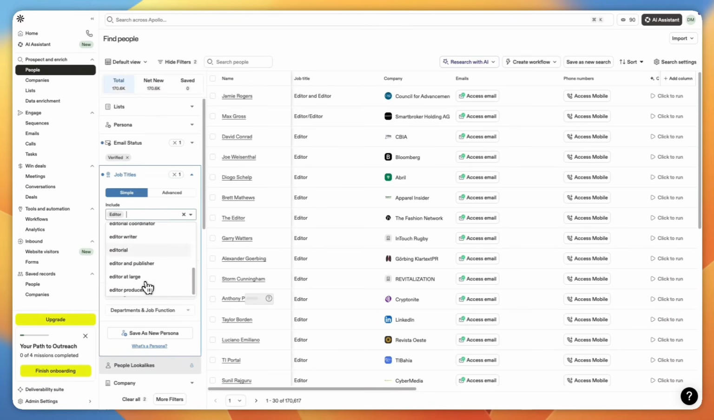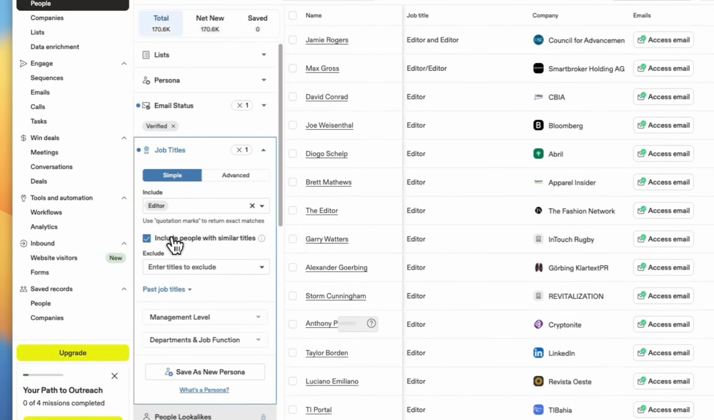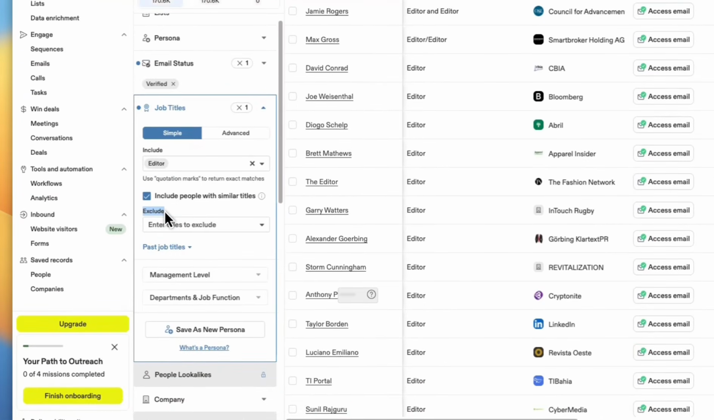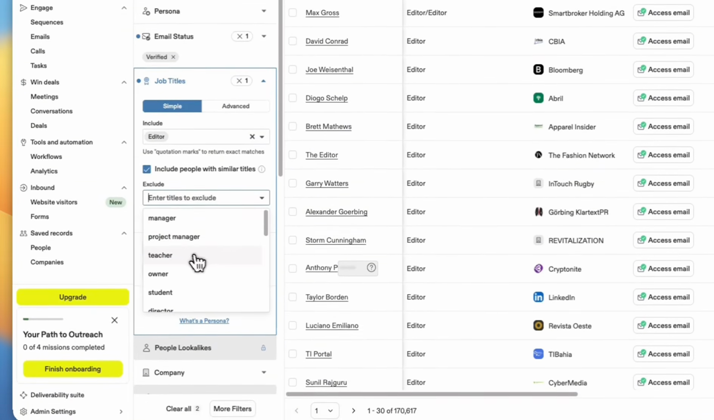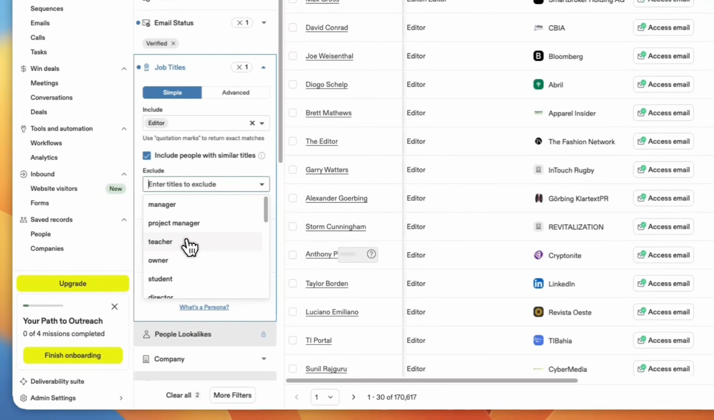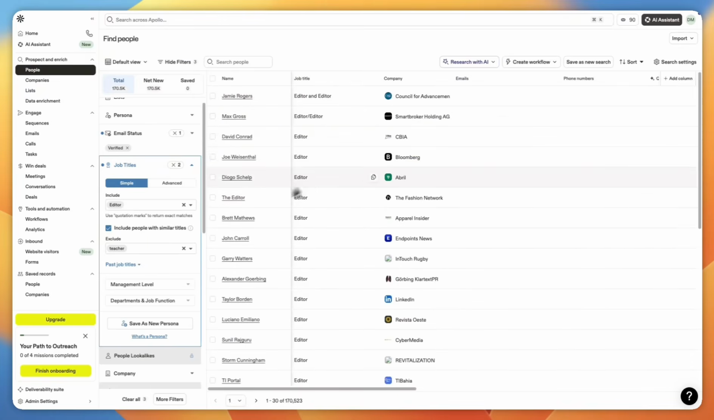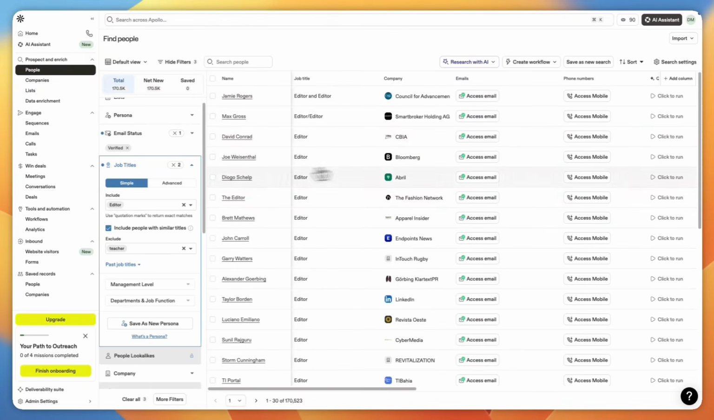This is useful if you want a broader search, but if you want a very specific list, you can leave it off. Now let's scroll down a little. You can also exclude titles you don't want. For example, if you don't want teachers included in your lead search, you can add teacher under the exclude section. This tells Apollo to remove people with that title from the results. This is useful because sometimes a job title can bring in results that are not really relevant to what you need. After adding the excluded title, just wait for Apollo to update the results. And now, teachers are excluded from the search.